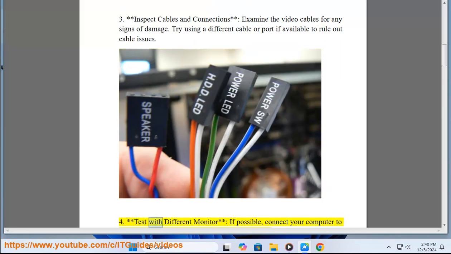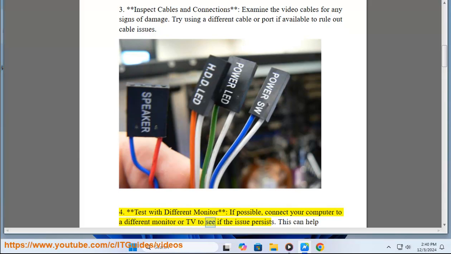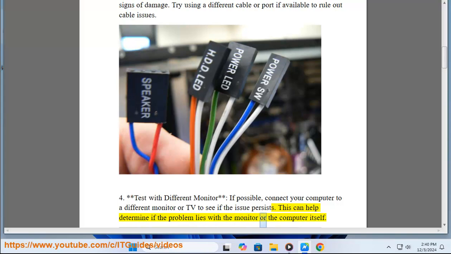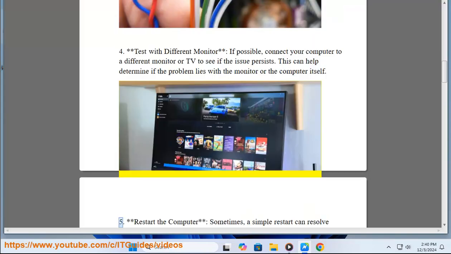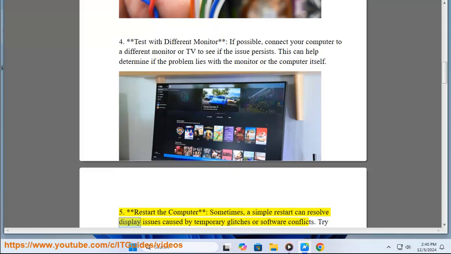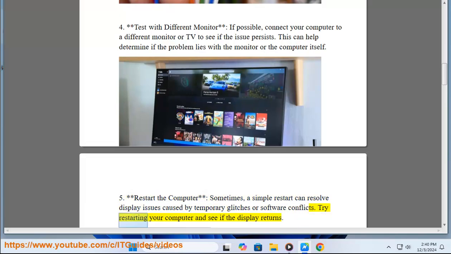4. Test with a different monitor. If possible, connect your computer to a different monitor or TV to see if the issue persists. This can help determine if the problem lies with the monitor or the computer itself. 5. Restart the computer. Sometimes, a simple restart can resolve display issues caused by temporary glitches or software conflicts. Try restarting your computer and see if the display returns.